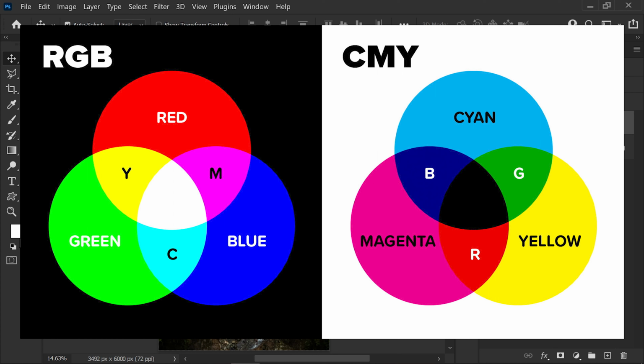Because these colors are opposite to each other, if we increase the blue color in an image, for example, the yellow color will automatically decrease. Or if we decrease the yellow color in an image, blue will automatically increase. Remember that? Okay, understand that.